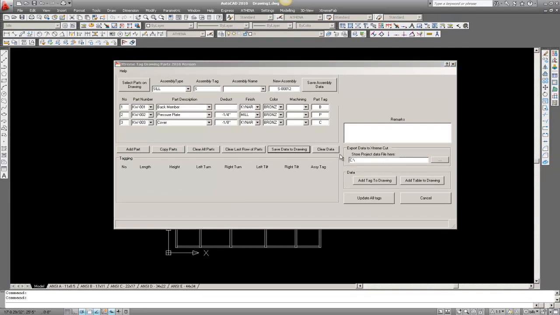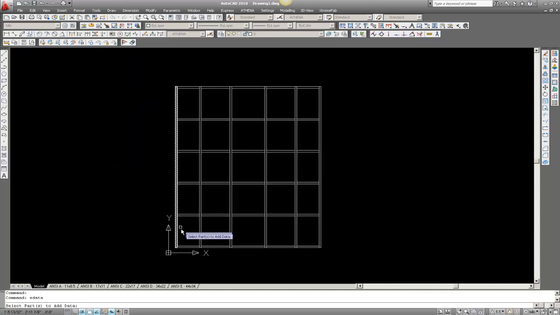Now once I have done that, I can save this assembly data, so if I have to put this assembly in later, I can. So I'll save that assembly data. Now I'm going to actually select the parts I want to apply this to. So I'm going to select parts on drawing. I'm going to select my sills.